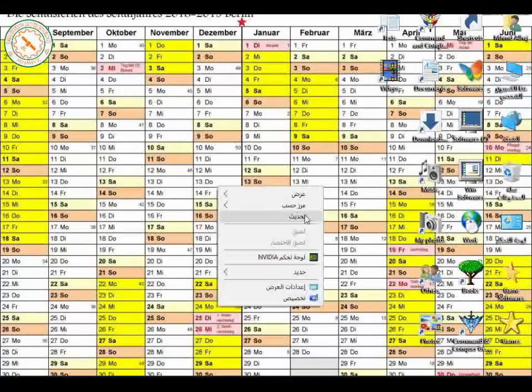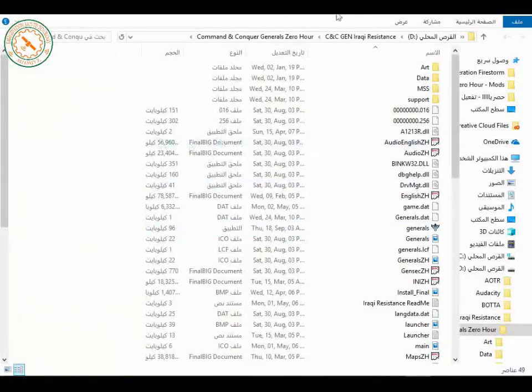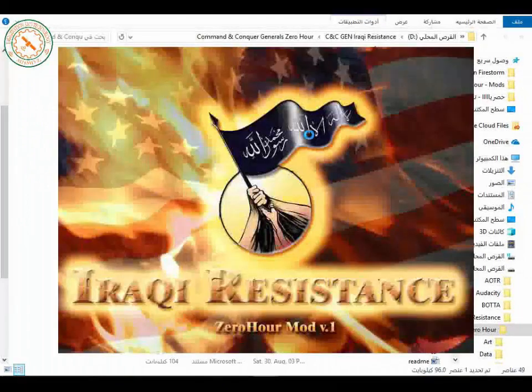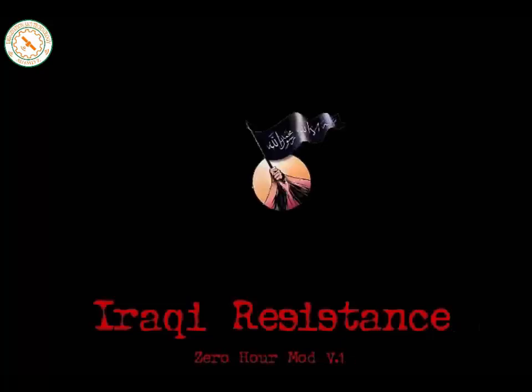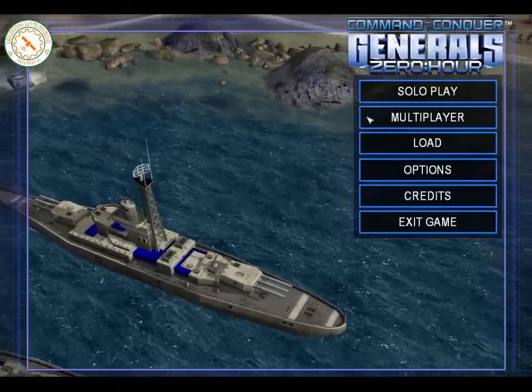And now let us just play the game. As you see, Command and Conquer Generals Iraqi Resistance, Command and Conquer Generals Zero Hour. As you see, this is the mod. Prepare for launch in 3, 2, 1. As you see, everything is working.